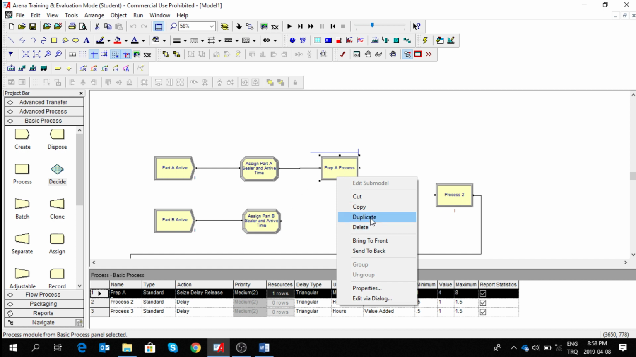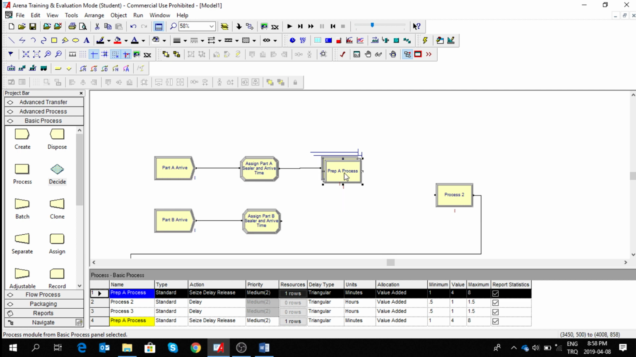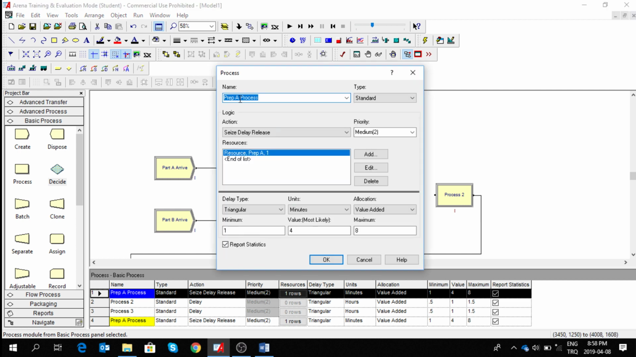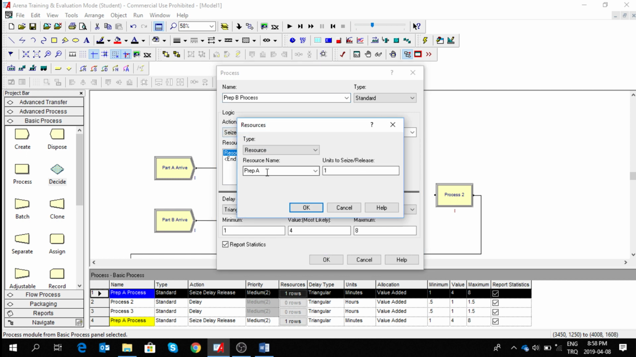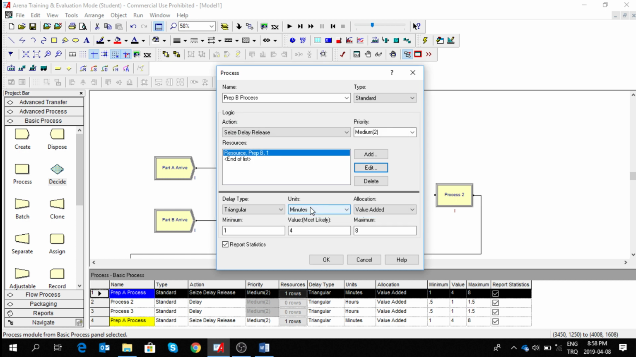So I want to duplicate this prep area, and I duplicated it, and I'm going to just change the name to B. Prep B process. It still uses seize, delay, release. I'm going to edit this one. The resource is different now. The resource is going to be prep B resource, with a capital B. Capitalization is not as important, but it looks nicer if we follow the capitals.